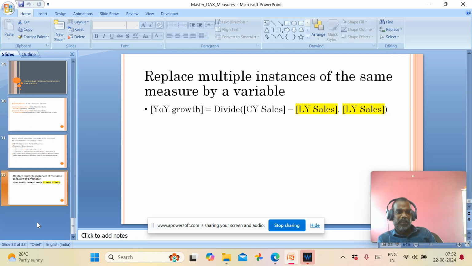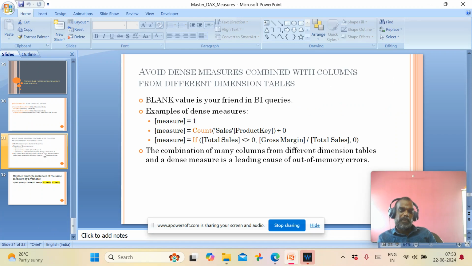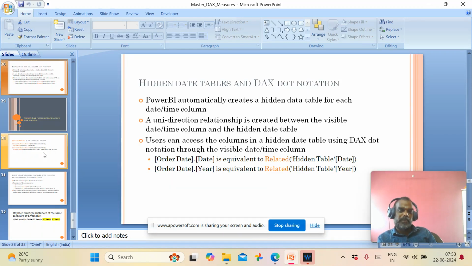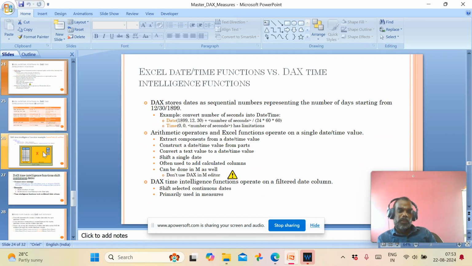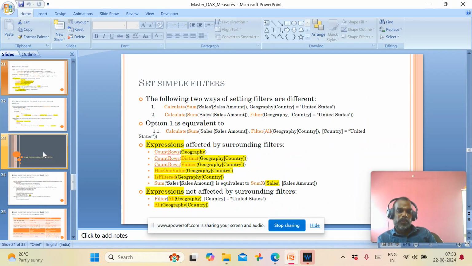Don't use the divide operator because it will throw a surprising, unexpected result. Use the DIVIDE function here. That's recommended. So it is always better, based on your practice, to work on it and fine tune your queries.